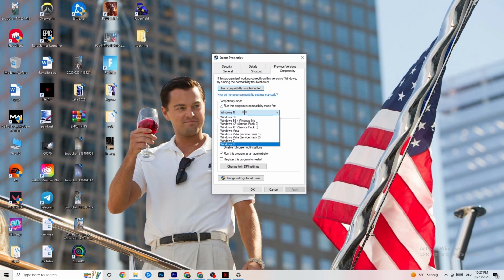Afterwards, you're going to search for the latest version of Windows. For me it's Windows 8, but you could also be on Windows 10 or 11. Afterwards, go down, disable reduced color mode. Disable run in 640 by 480 screen resolution. Disable full screen optimizations. Enable run this program as an administrator. That's really important. And afterwards, disable register this program for restart. For me, I've done it so I can't hit apply. For you, you're gonna hit apply and hit OK.